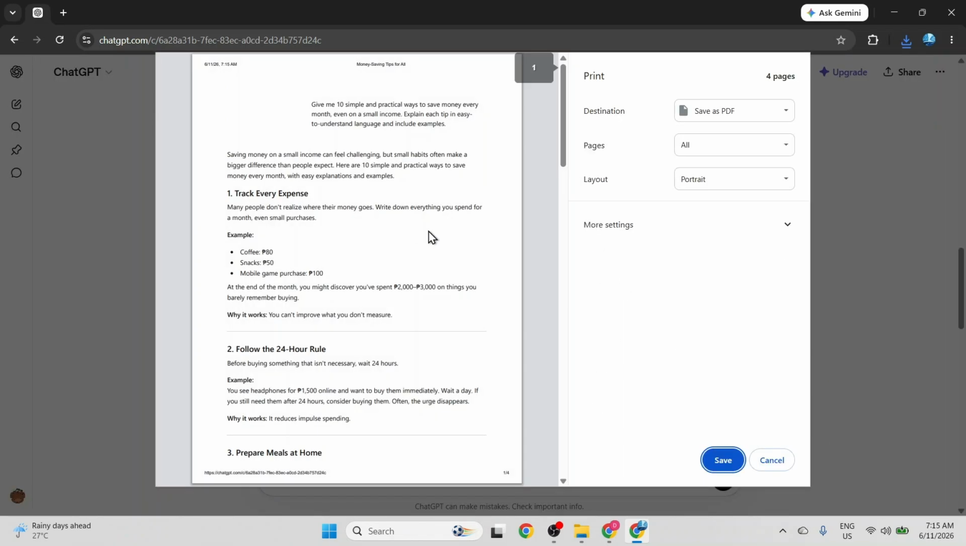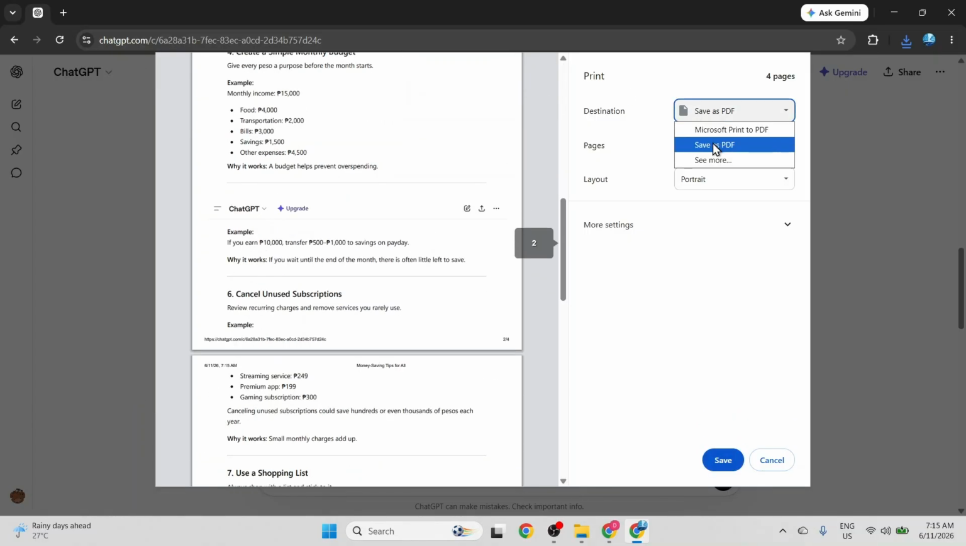To save this conversation as a PDF file, I use the keyboard shortcut Ctrl+P to bring up the browser print menu. On the right-hand panel, I check the print settings and make sure the destination is set to Save as PDF. After verifying that all pages are included and the layout is correct, I move my cursor down and click on the Save button.